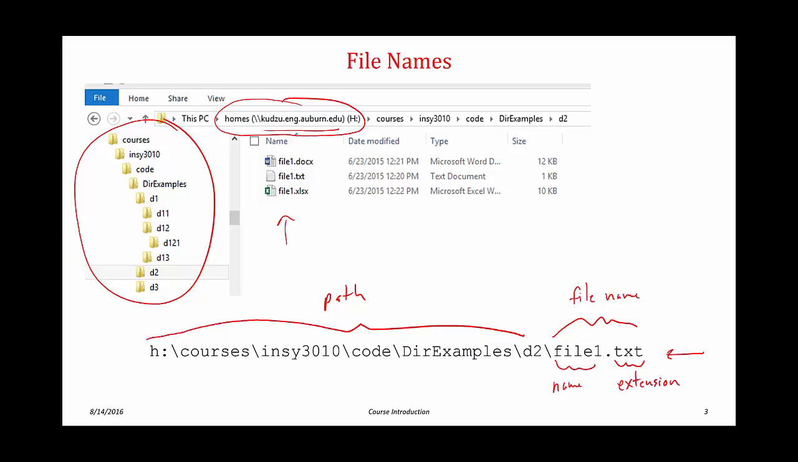If we take the entire component, which is the path and the file name together, this is sometimes called the fully qualified file name.